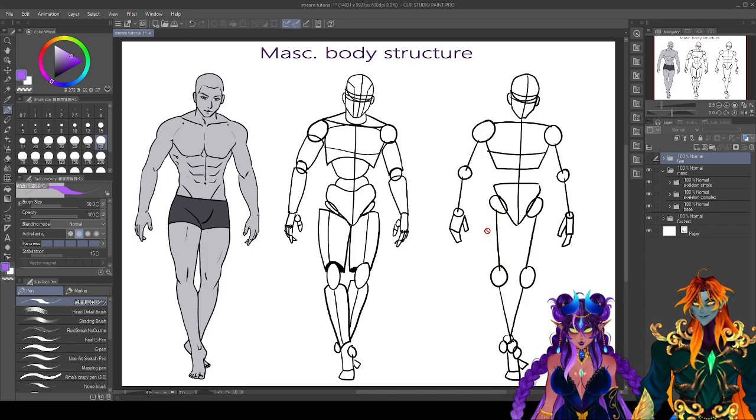I also did a pose that's still somewhat straight, but it's not a T pose, let's just say that. So it just gives you a little bit of an idea of how things change with a different type of pose.